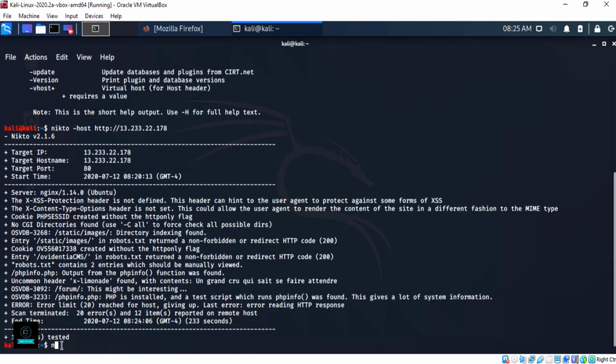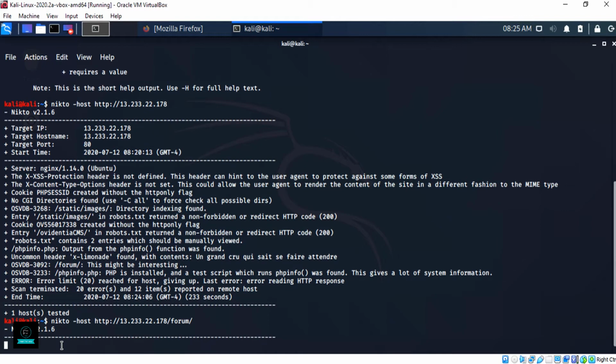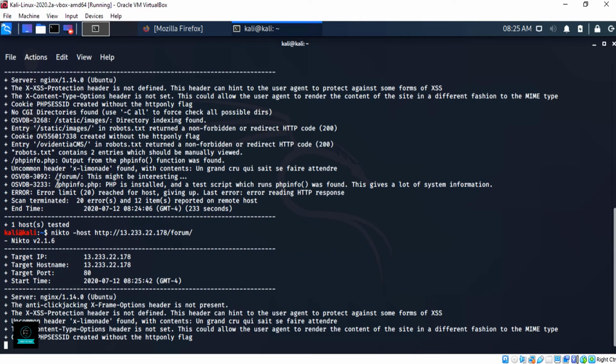Now check this using Nikto. --host http://, and the host address, the URL. --form, and hit enter. Now again it automates the process.